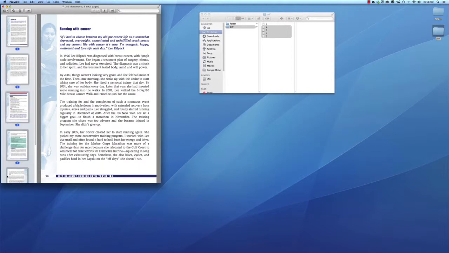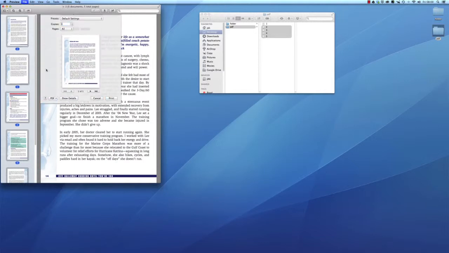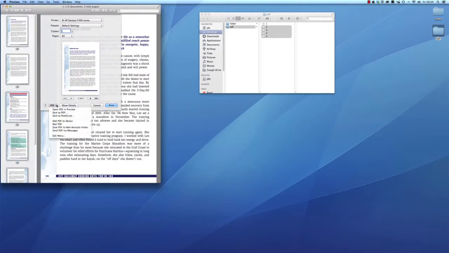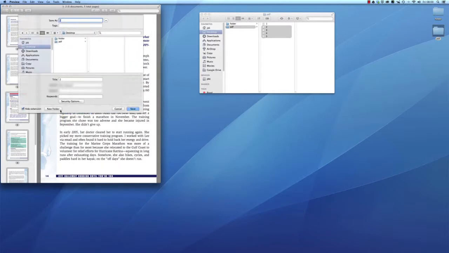Go to, not export as PDF, but go to Print. If you go to Export as PDF, it will create all loose PDFs out of every single page. Then you go to PDF and say Save as PDF. Give it a name and you're good to go.